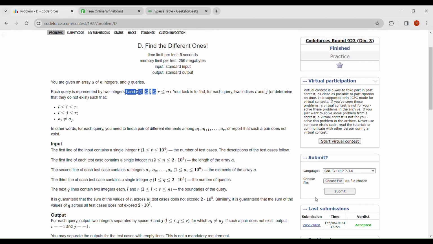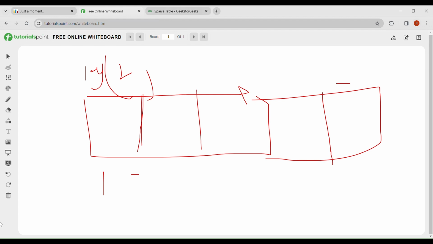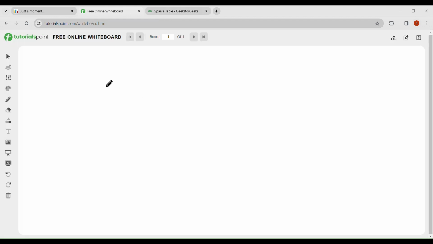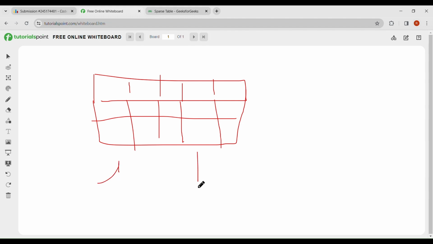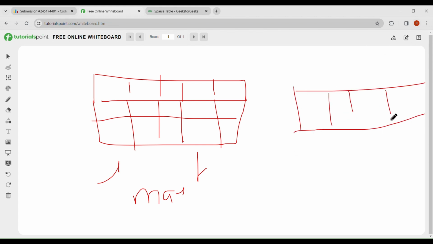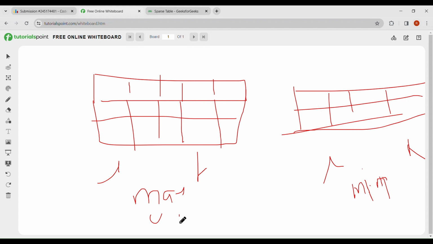So basically what I am doing is creating two sparse tables, each a 2D matrix. In one, I am storing the LR maximum value, and in the other I am storing the LR minimum value. I'm storing both values and indices.